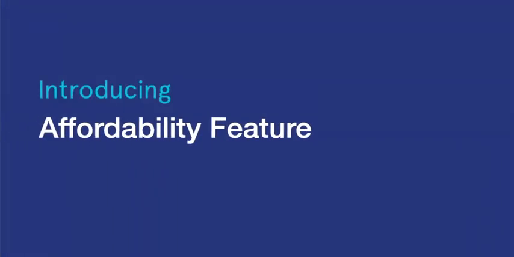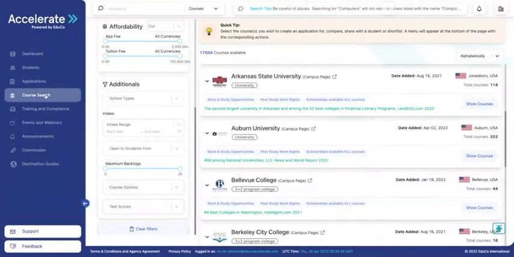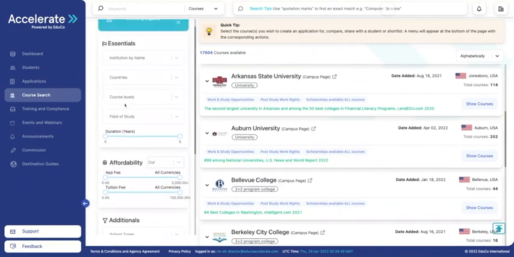Introducing the Affordability feature, a simple yet important filter that allows users to search universities and courses of study by price range. When you navigate to the course search, apart from standard filters like institution name and destination country, you have the ability to search by affordability.